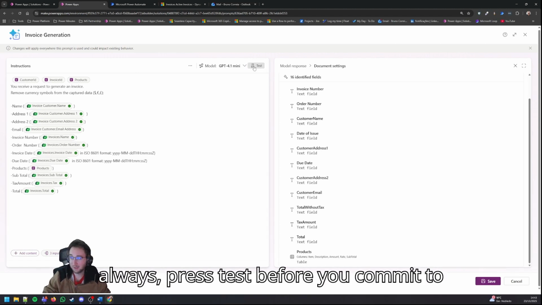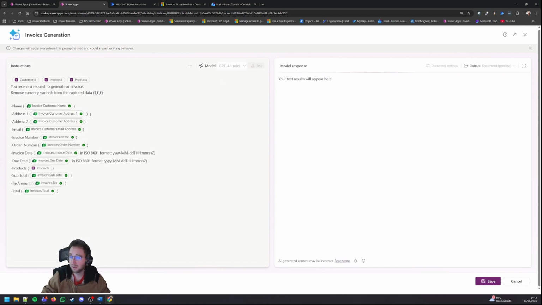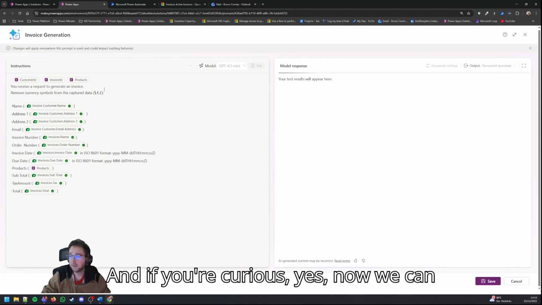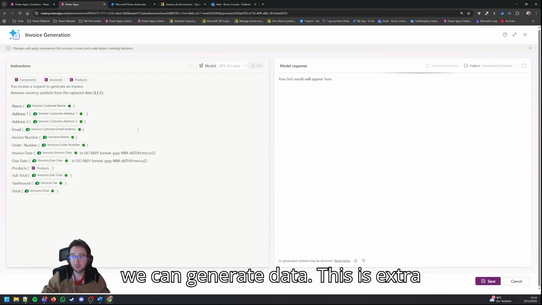As always, press test before you commit to it. Let's see what it generates. And if you're curious, yes, now we can even put some predefined values here so we can generate data.